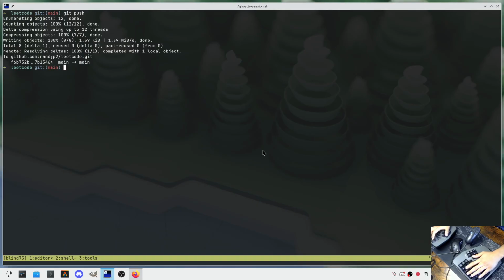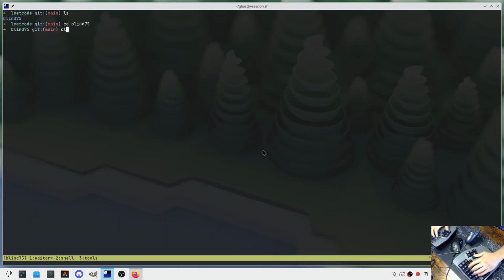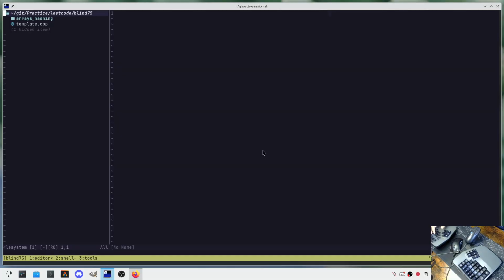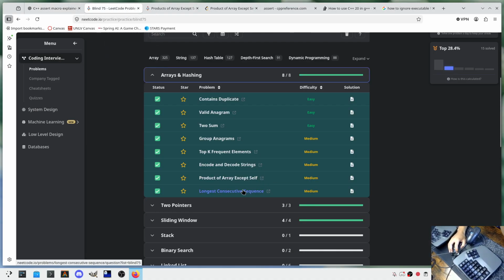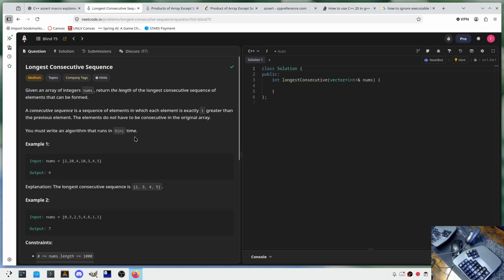Let me make sure. Alright. Okay. What's next? Longest consecutive sequence. A consecutive sequence is a sequence of elements in which each element is exactly one greater than the previous element. So a continuous sequence, right? And we want to find the greatest continuous sequence. In this case, it would be 4 because 2, 3, 4, 5.